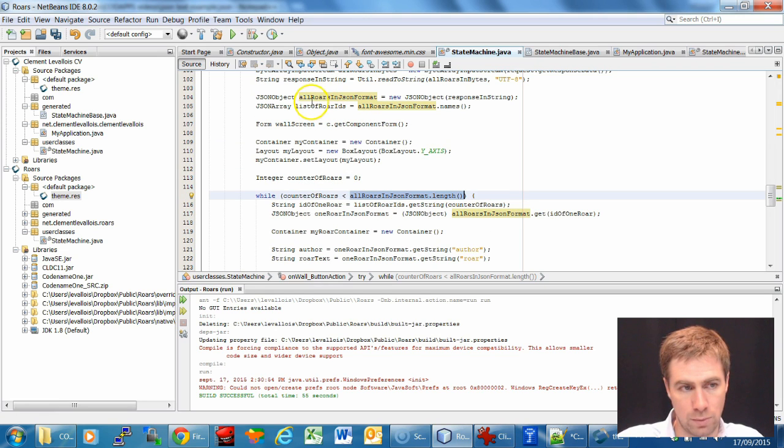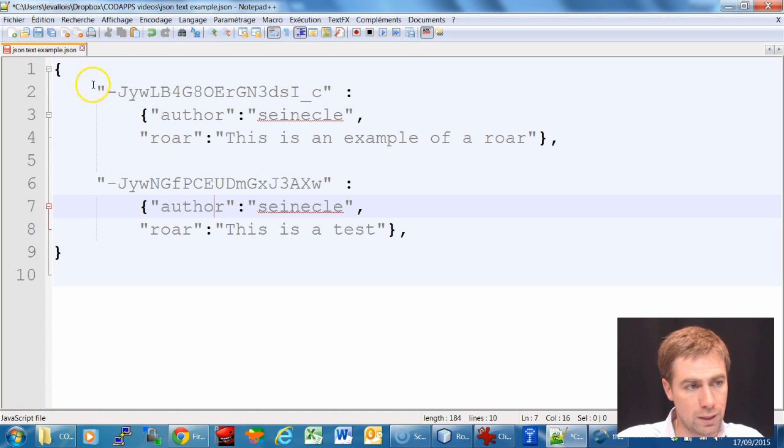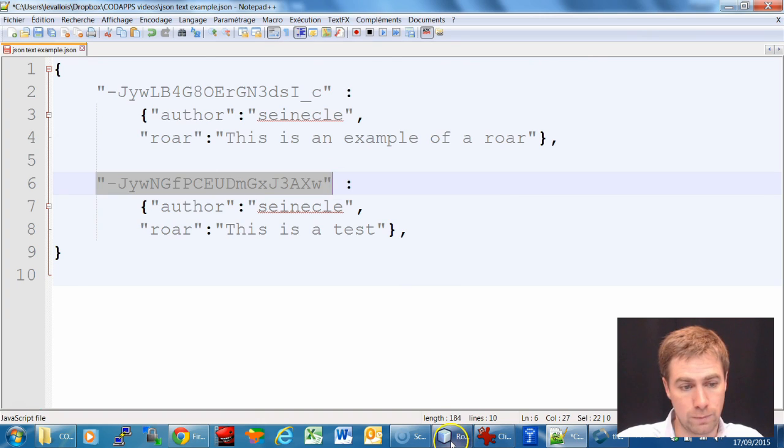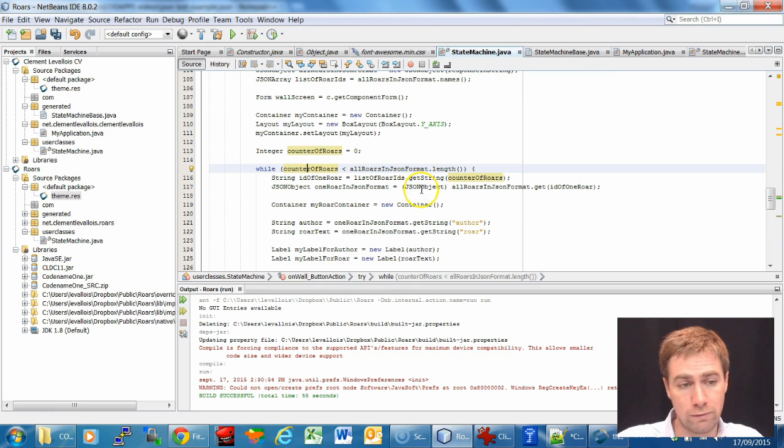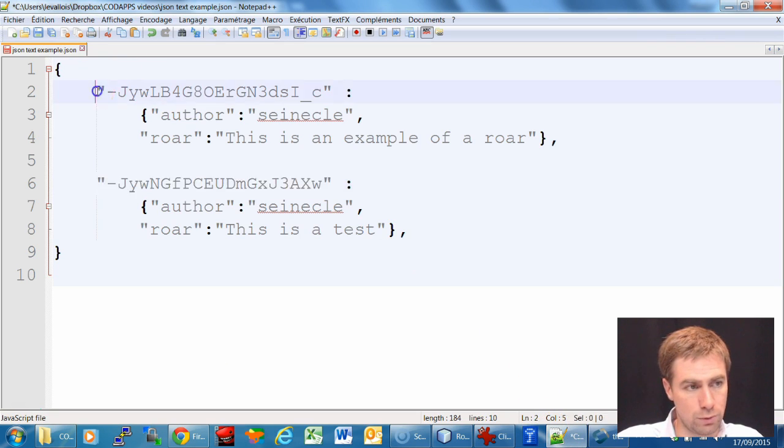And then I say, as long as this counter is lower than the number of rows we received. So you should go back here. I hope you understand that the length of this JSON object is 1, 2, if we have 2 rows. As long as the counter of rows is lower than the number of rows we have, do the following. First, retrieve the ID corresponding to the first row, so number 0. So we have number 0, number 1. So we retrieve this ID, number 0.